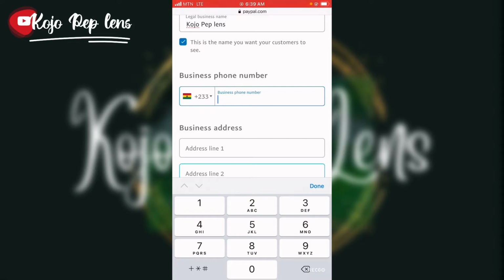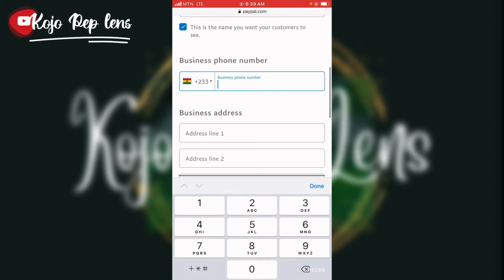So here you enter your phone number. Because of the country code, if you're in Ghana, when you are entering your number, you have to omit the 0. Don't add 0. Just start entering your number.